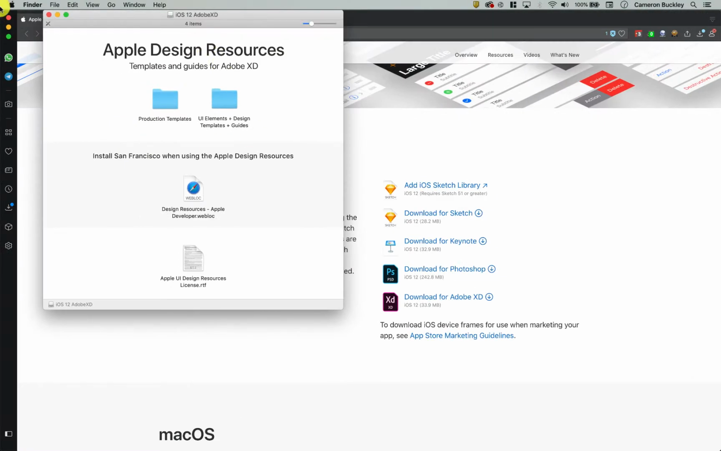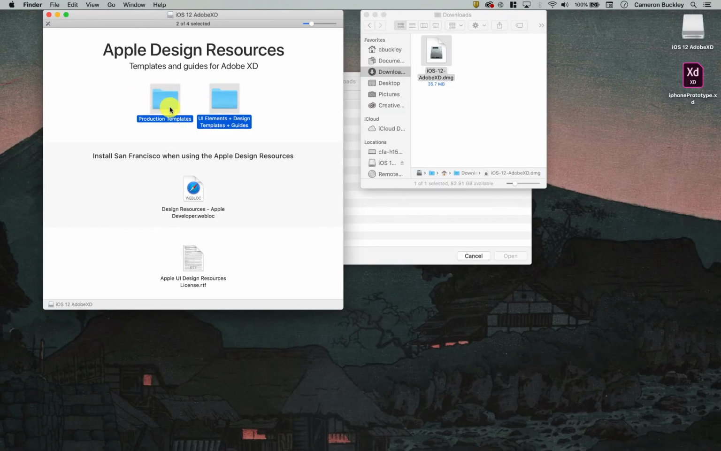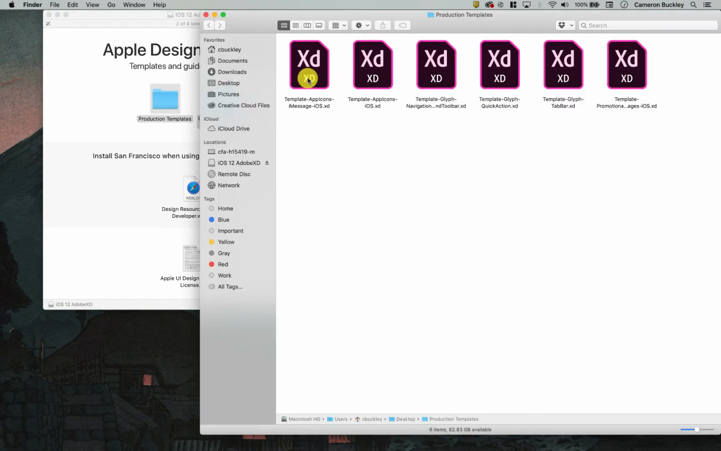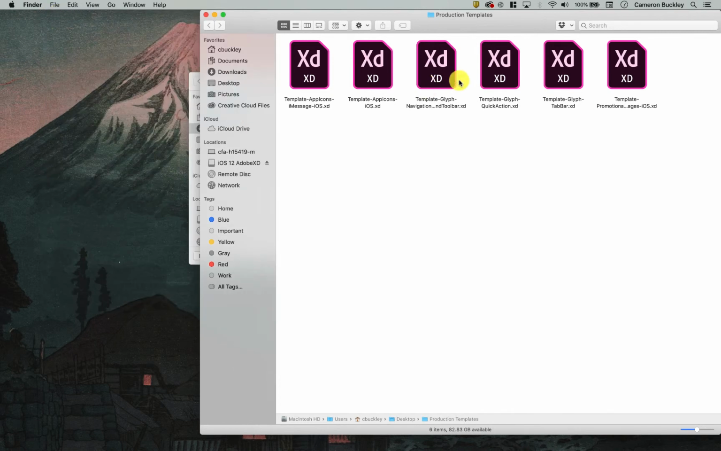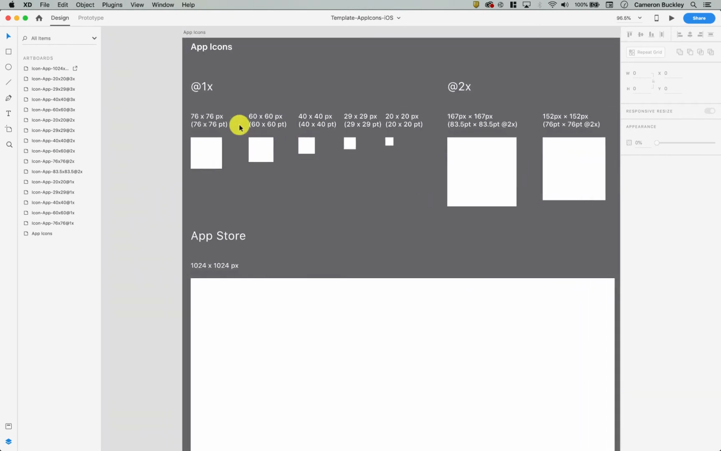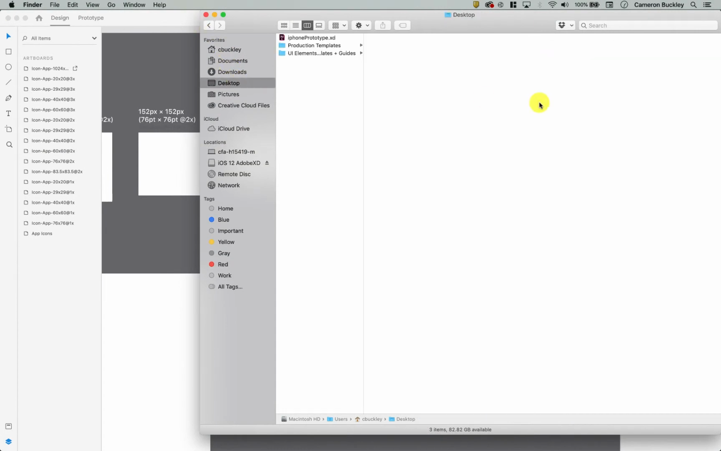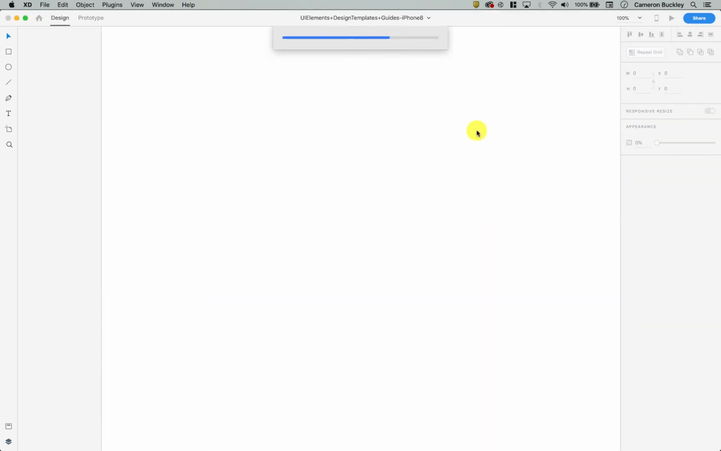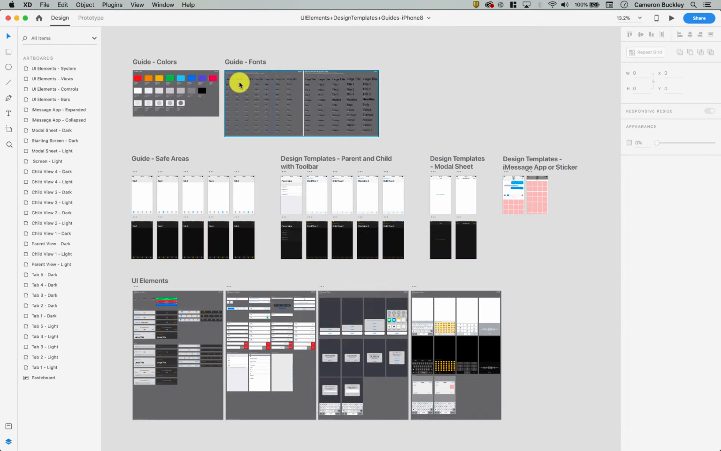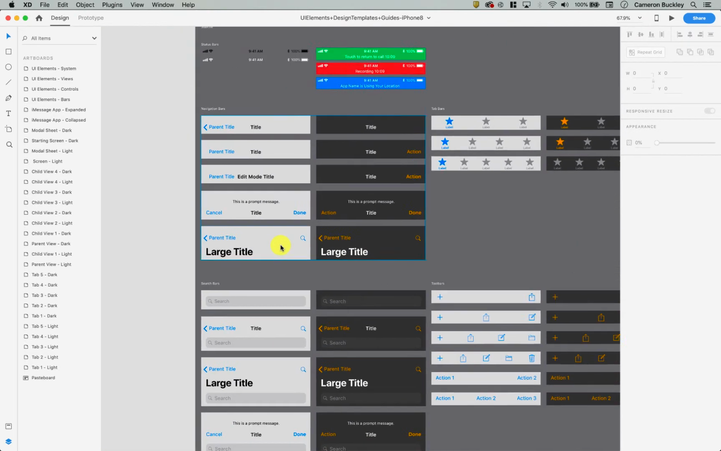After I open those files up, this is what they'll look like. I'll just copy these to my desktop. And I can open these up to take a look at different templates. So for example, app icon templates, which show me how I need to design my app icons. In the other folder, there's UI elements, for example, for iPhone 8. This is going to be things like buttons, notification bars, fonts, and they open in this massive grid system usually.